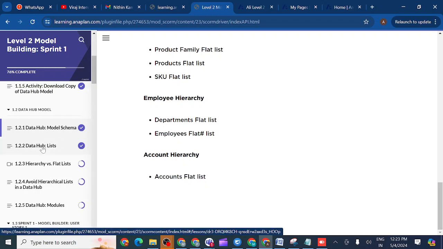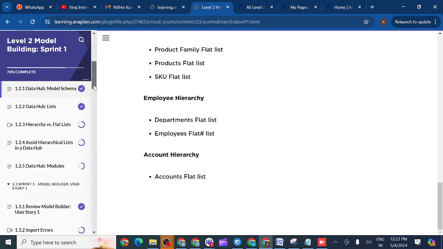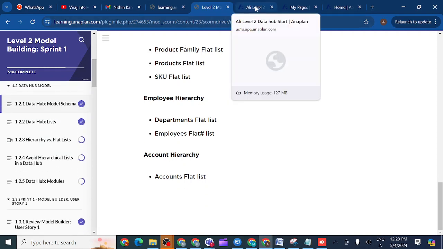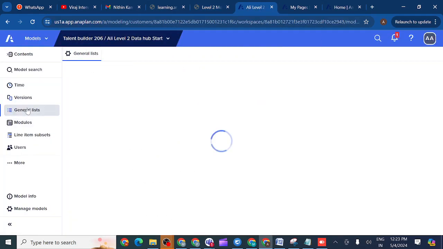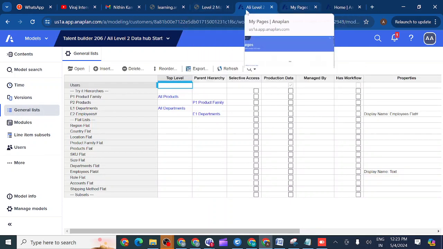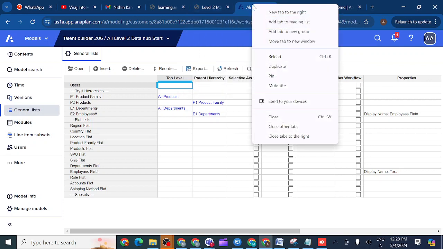Another major question they will ask: data hub hierarchy list versus plot list. Why do we avoid the hierarchy list in data hub, and how, by avoiding the hierarchy list, are we improving the model performance in data hub? Why do we use plot list in data hub files, can you explain? Yes. Because in the data hub, we Anaplan model builders will be the end users, so we don't need a summary on the top level. So we take a flat list in the data hub.